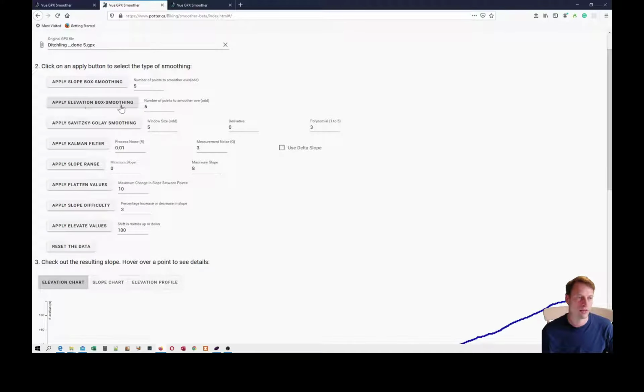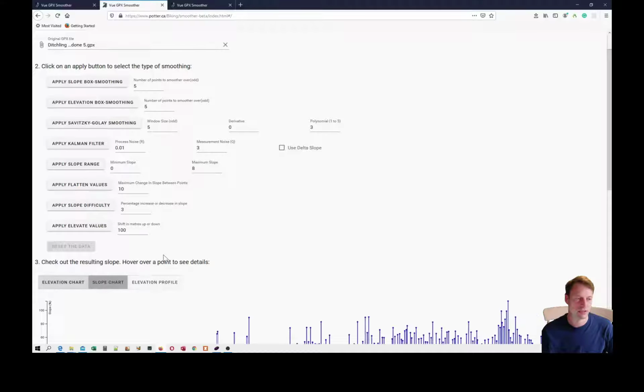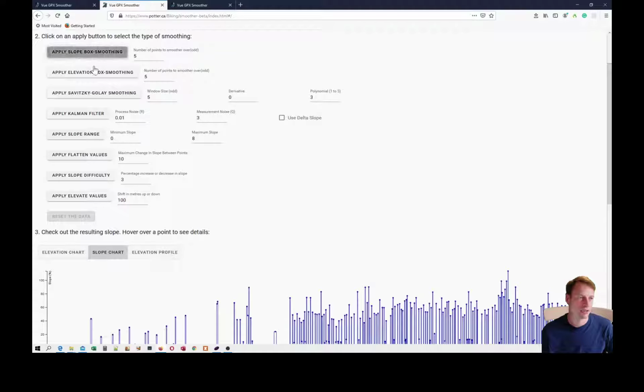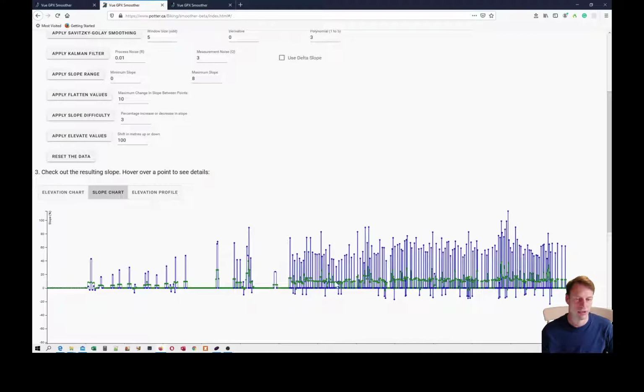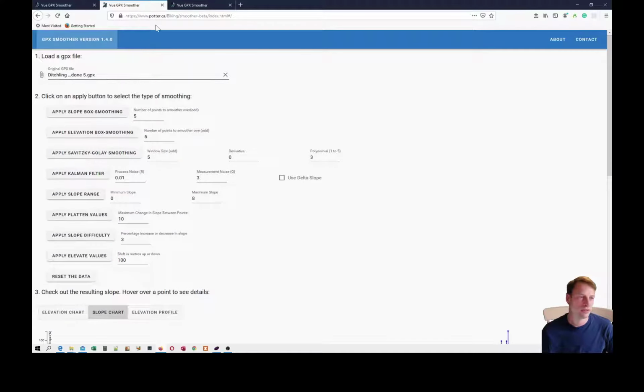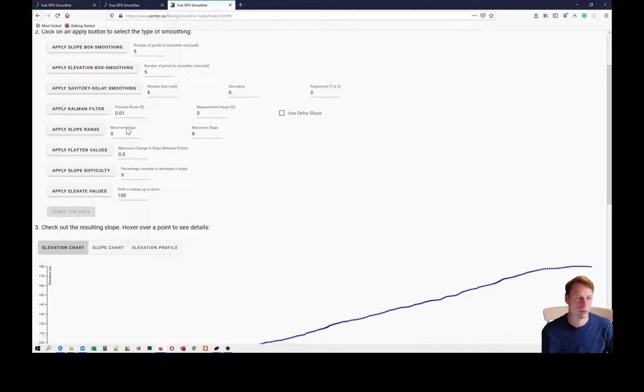And also elevation box smoothing again can cause problems. There are several ways around this, and one is to use this new version and apply a different smoothing algorithm. If we go back to the slope chart, I can use apply slope box smoothing, and obviously it's done a different job with no great elevation spikes. This is a poor file, so I'll just go on to another file and we're on Box Hill here.